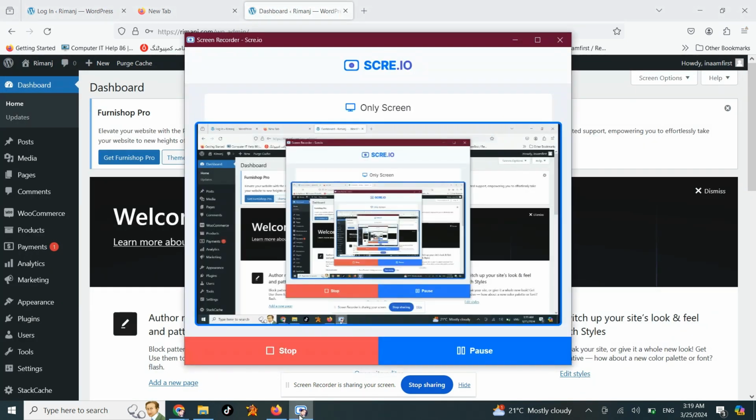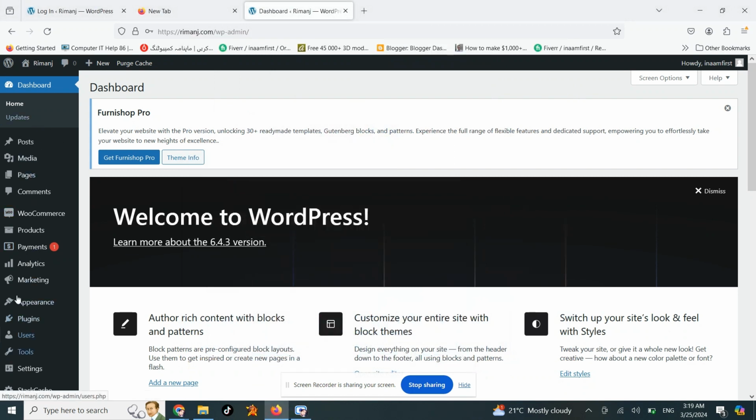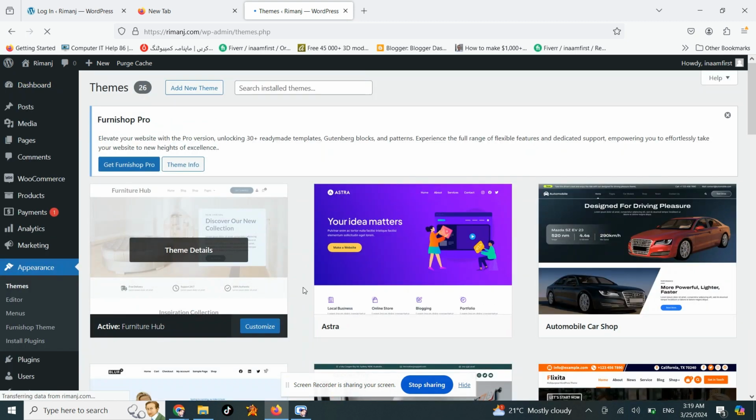So that's it. It's the backend of WordPress. All the menus will be used to design the whole website, but now we are just changing our theme, editing our theme template. Go to appearance, then click on the theme on the left side. Click on the theme. That's it.